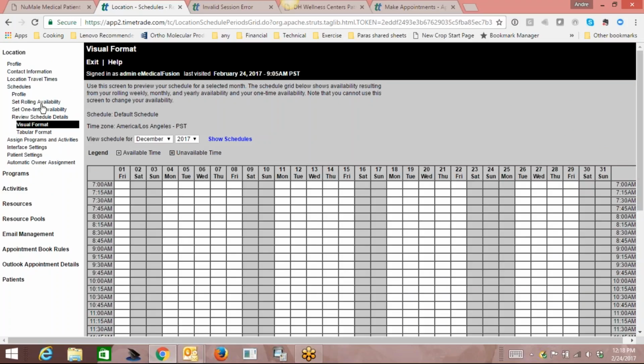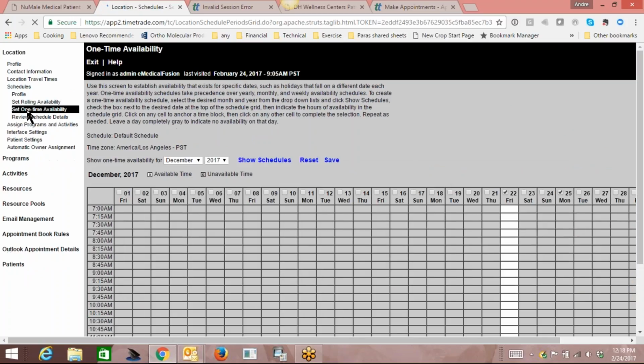So bottom line is you guys can go back and fill in the rest of your holidays if there are any. We've covered Memorial Day, 4th of July, Christmas, and Christmas Eve. If there's a couple in there that we missed, you guys can go back and go to the location area, come to set one-time availability, check the box. That makes it an override and close for the day. So very easy to set up.